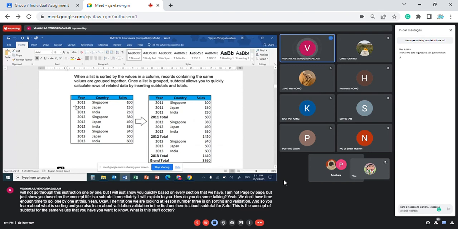For example, same value for years. Year 2011, you have 3 data on that. I want to know what is the total sales. Year 2012, they are same data, and for this, I want to know what is the total sales. Then it will show something like this. So we don't need to prepare this by typing. You have a feature called subtotals. You just have to use that and it will automatically insert this calculation for you.